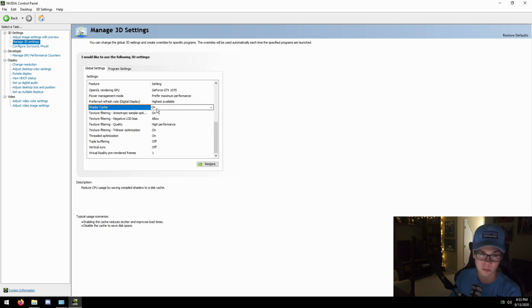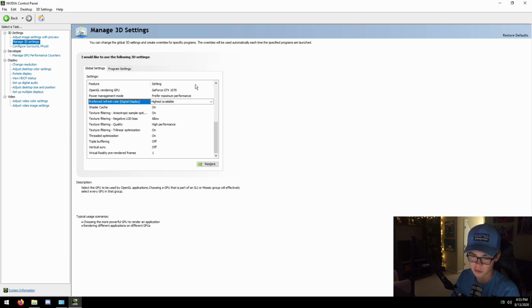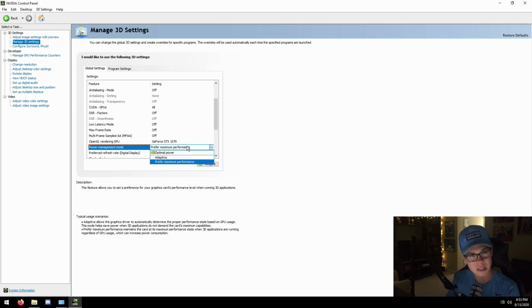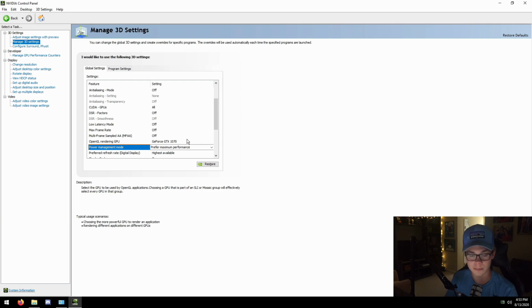Shader cache on. You want this on, especially for games like Fortnite. For a game like CSGO, it might not be as good. But for prefer refresh rate, highest available, obviously. Prefer maximum power. You're getting a little extra power out. If you're wanting to save watts, this isn't the guide for you.